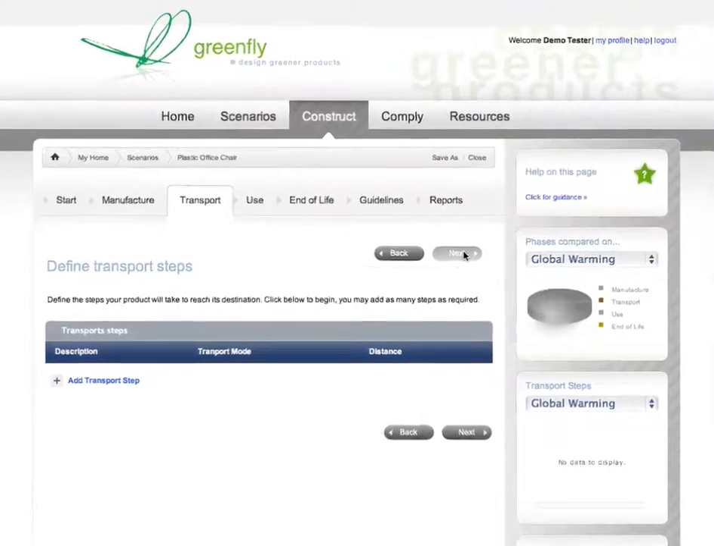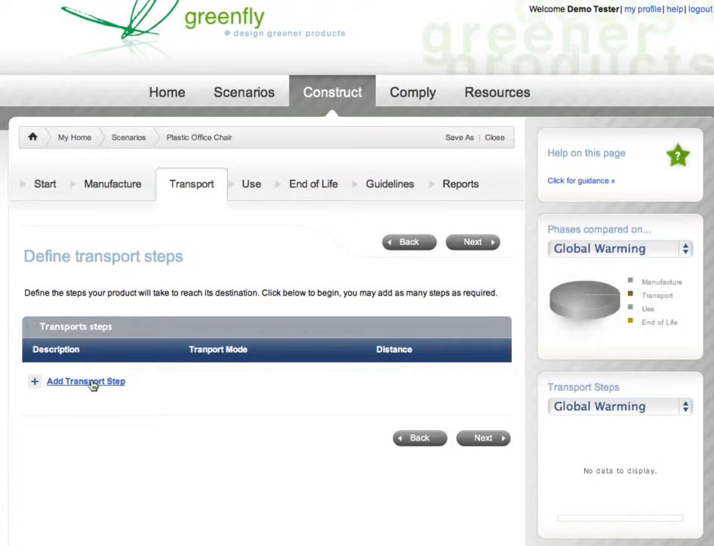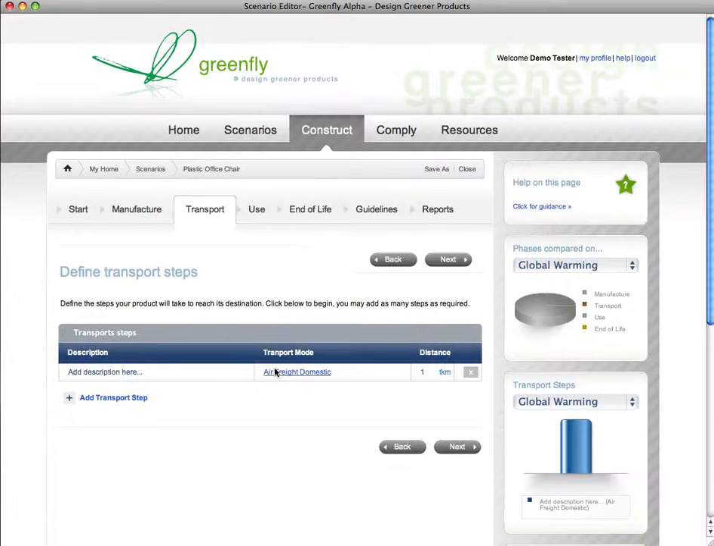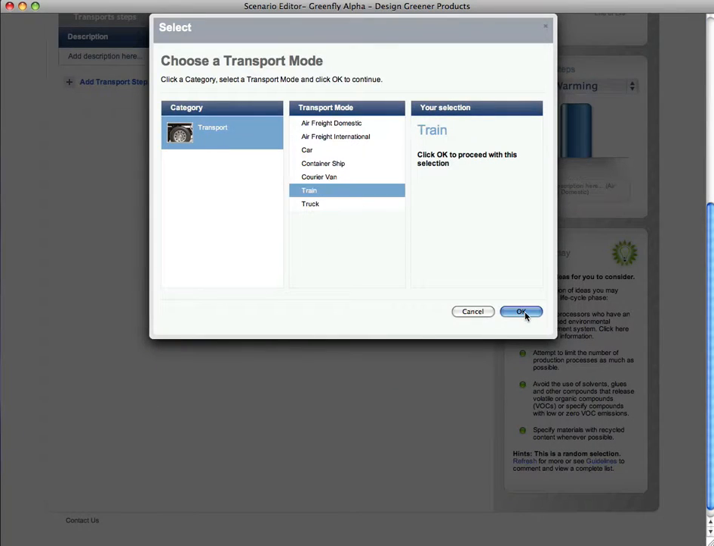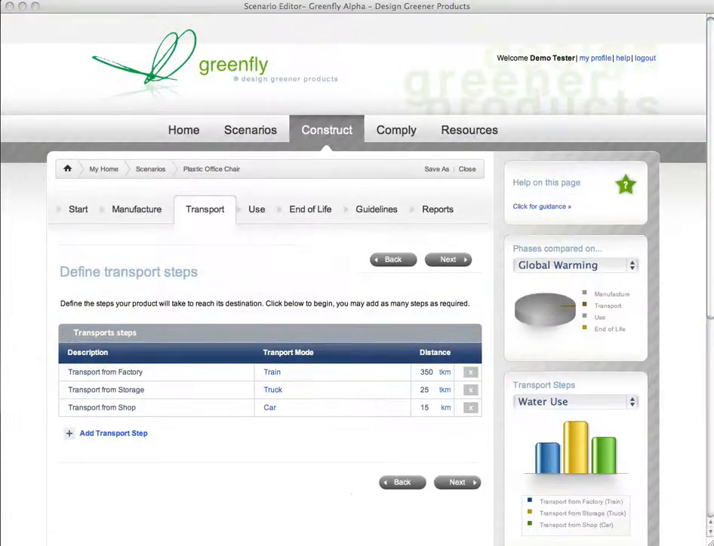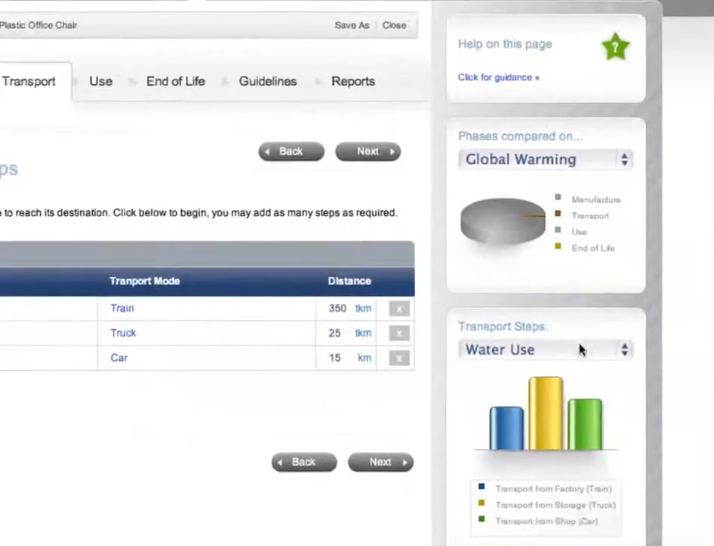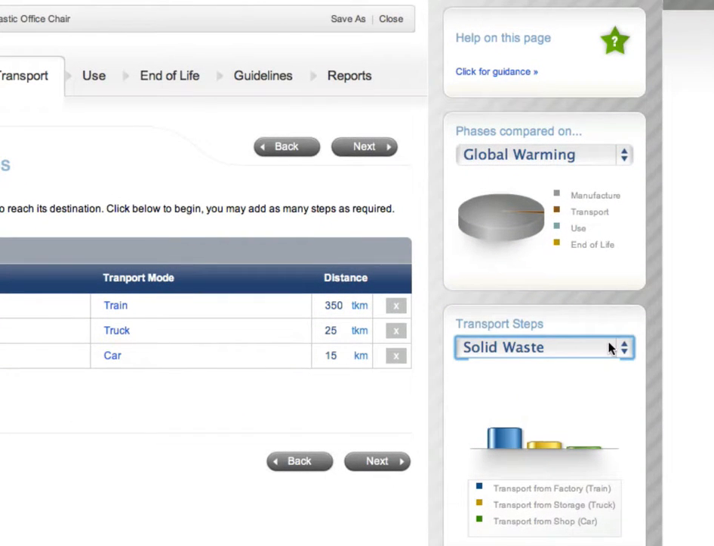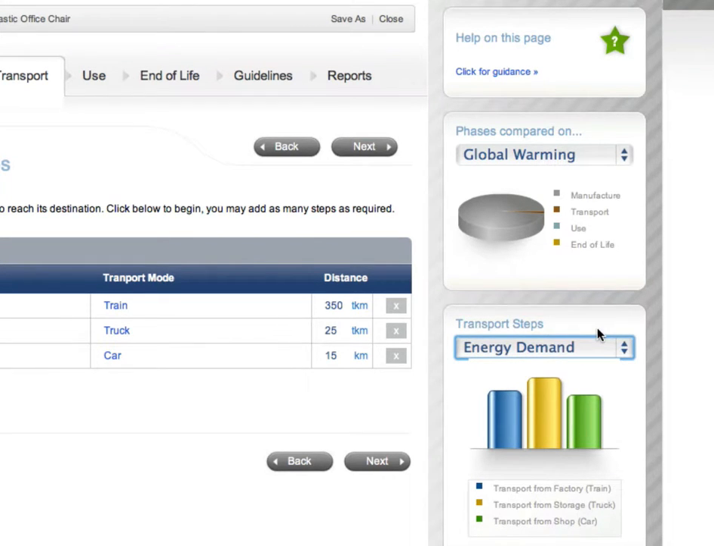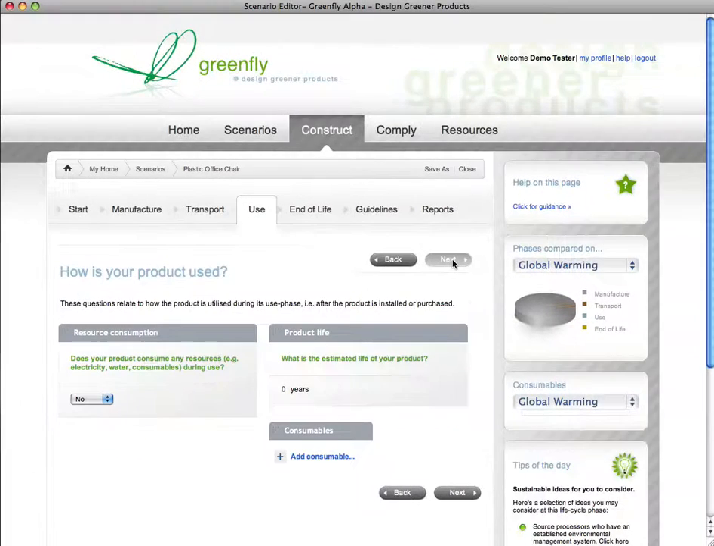And now you can enter the transport information associated with your product. Define your mode of transport and select an option from the pop-up window. Enter in the distance it will travel here. You can see the environmental impacts of your design decisions by selecting one of these impact areas: water use, solid waste, energy use, and global warming. Click Next.